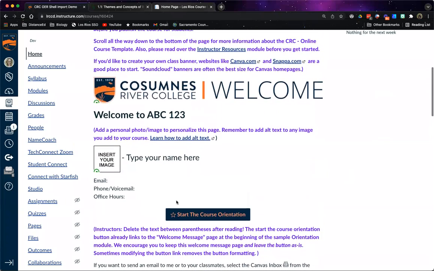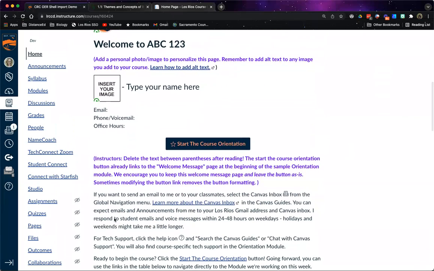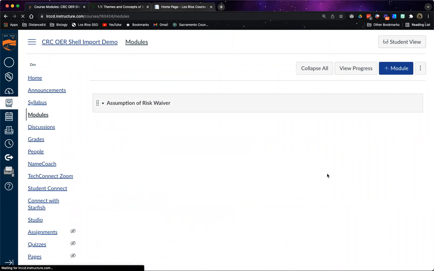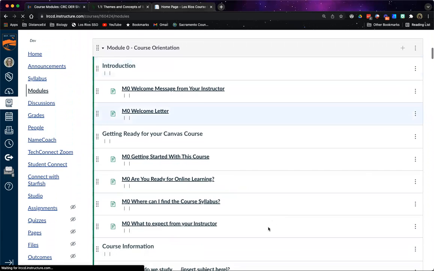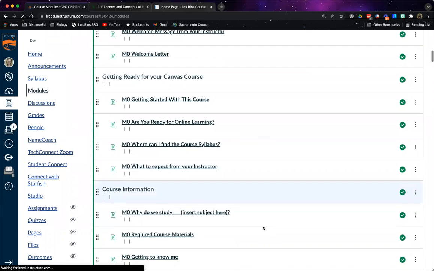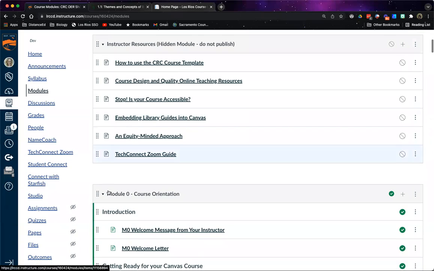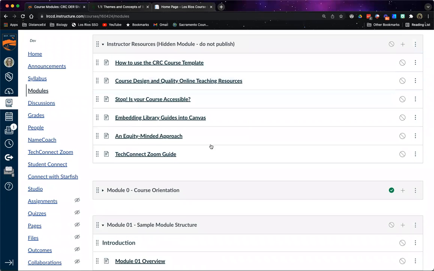Okay, so now that we've reset that, I'm not going to actually edit this page or anything. I just want to talk about how we're going to use these modules that come in the shell. So there's a couple of options. Let me just shrink these for a moment because we don't need to see those.